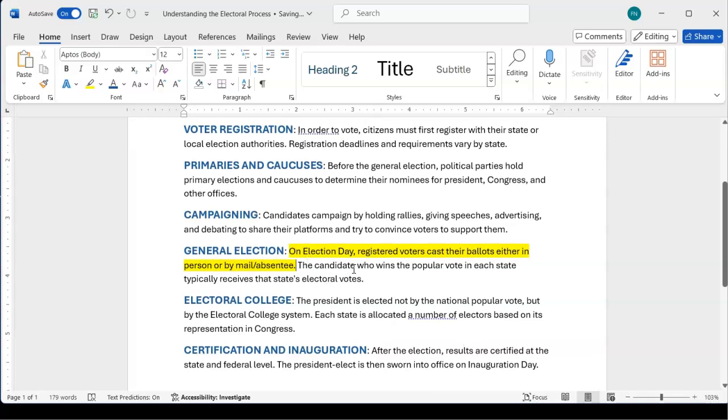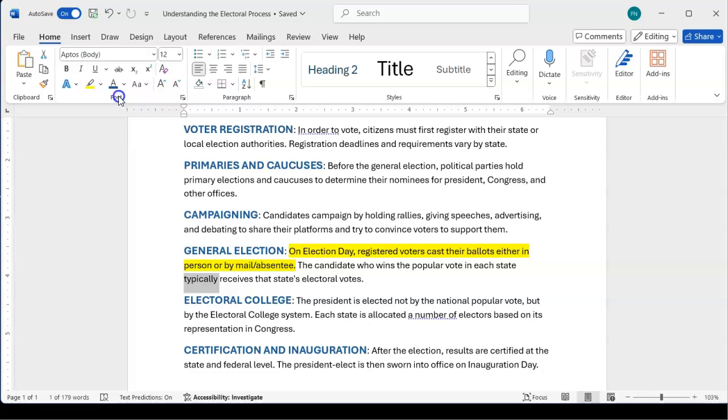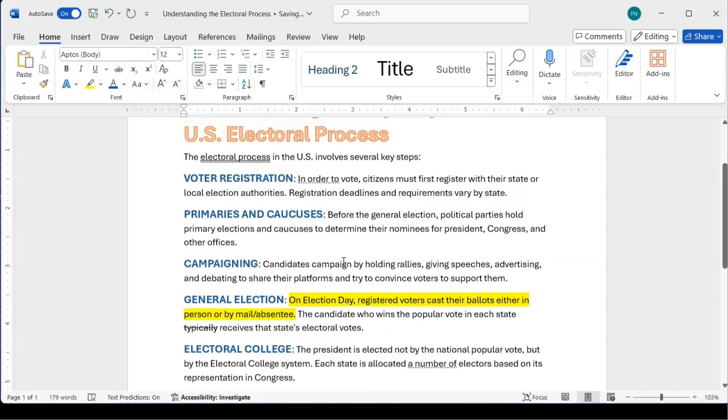All right, this says the candidate who wins the popular vote in each state typically receives that state's electoral votes. Very true. Typically is a good word, but just to play devil's advocate, we'll say that we don't need that word. So I'm going to double click the word typically, go up to the font group, and press the strikethrough button. Now I'm going to deselect by clicking in the white area. Okay, looks good.